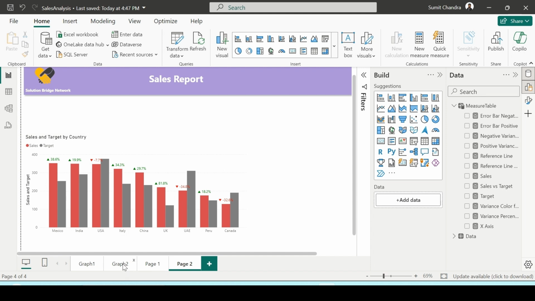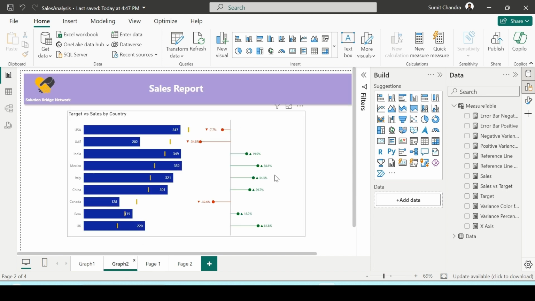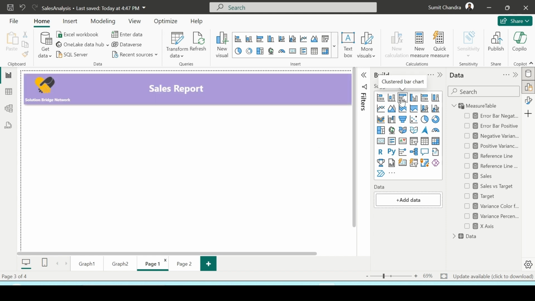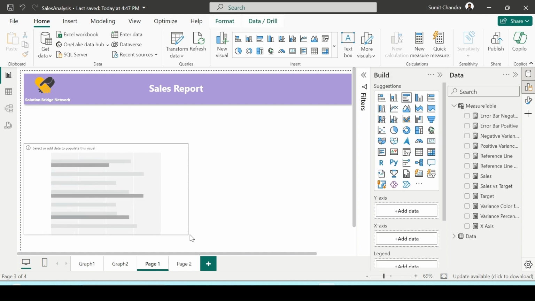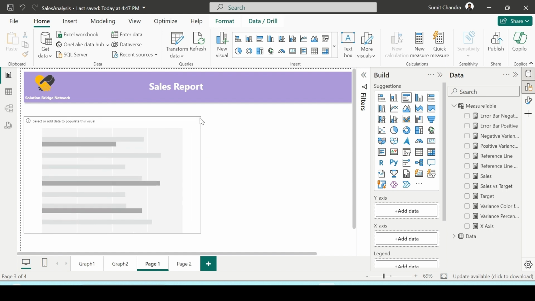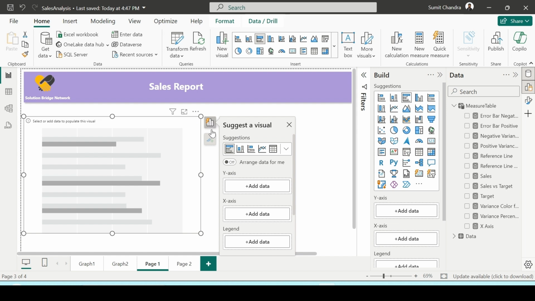Let me come to graph 2, and now I will walk you through how to achieve this graph number 2. Let me click on page 1. Here we will select clustered bar chart, and we will adjust the height and width. Let me add the relevant data first. We need to click on this icon.